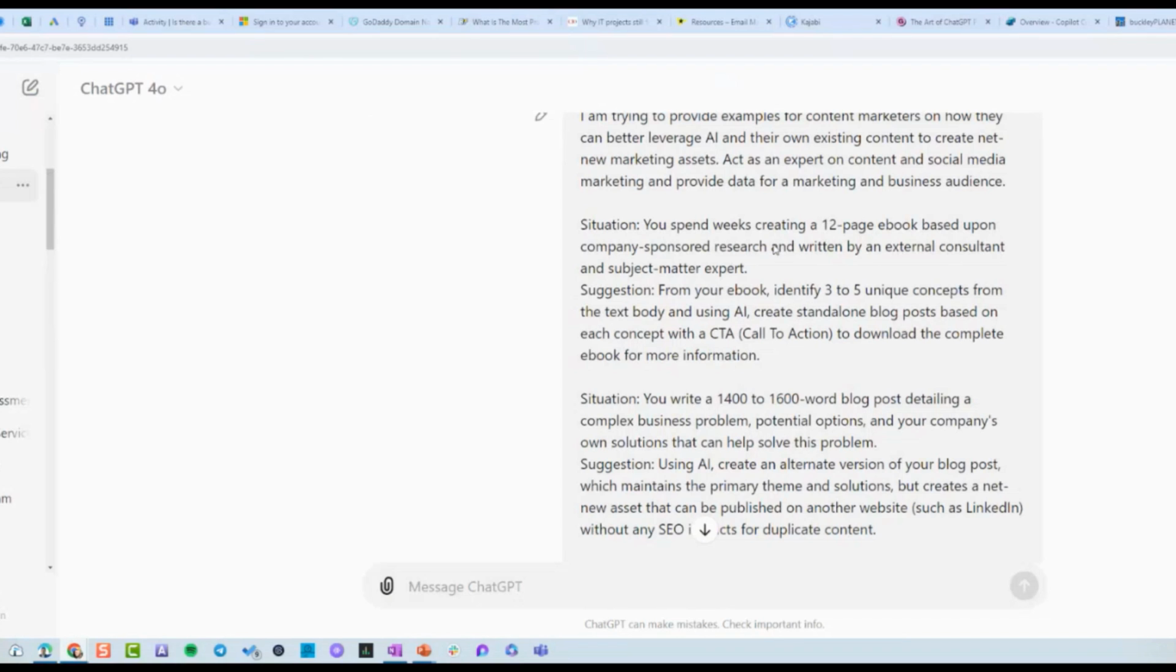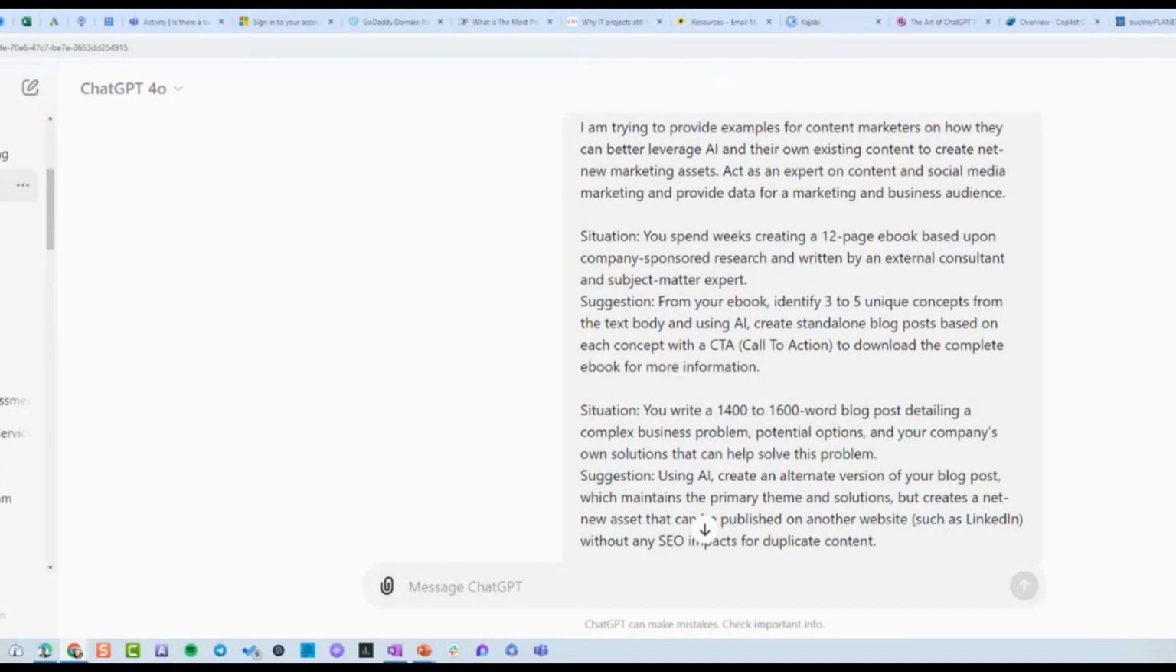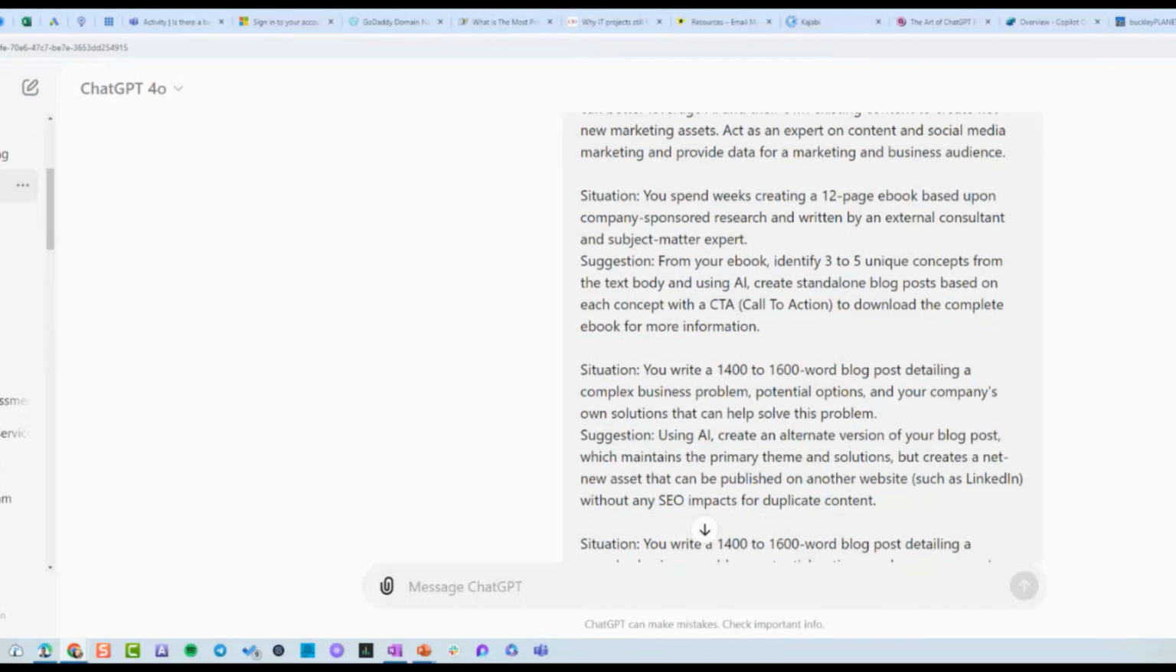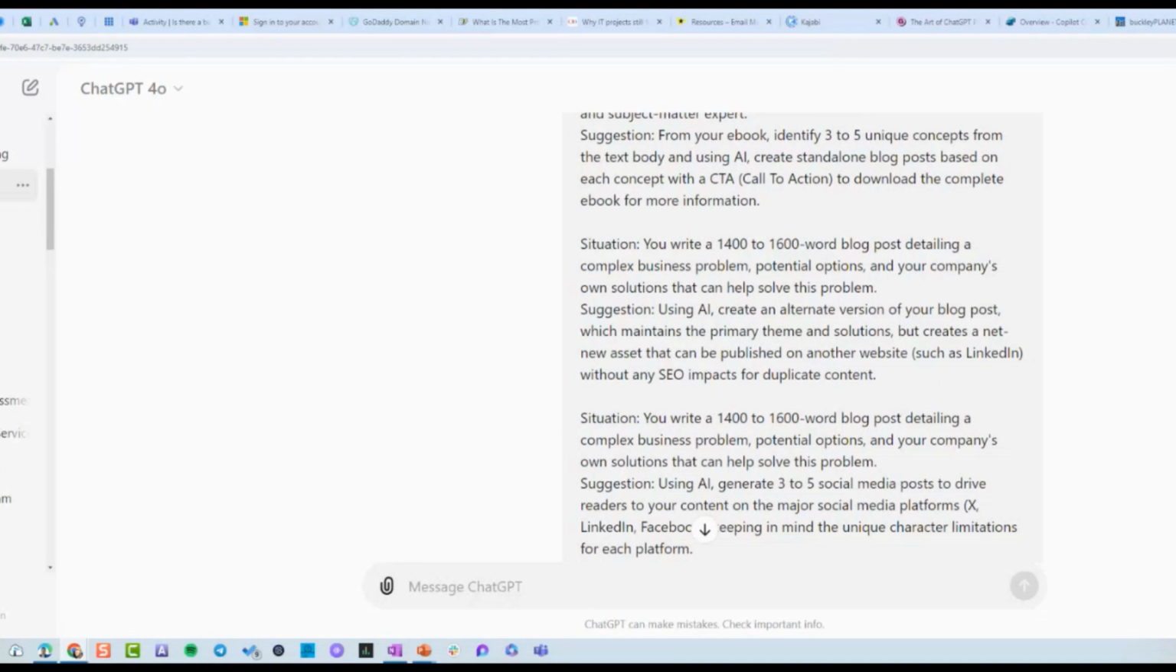But here's, again, I've created this 12-page ebook based on research, had this expert consultant. So here's a company that's doing this. The suggestion is from your ebook, identify the 3 to 5 unique concepts from the text body using AI, create standalone blog posts based on each concept with a call to action to download the complete ebook for information. That's one thing you can do.